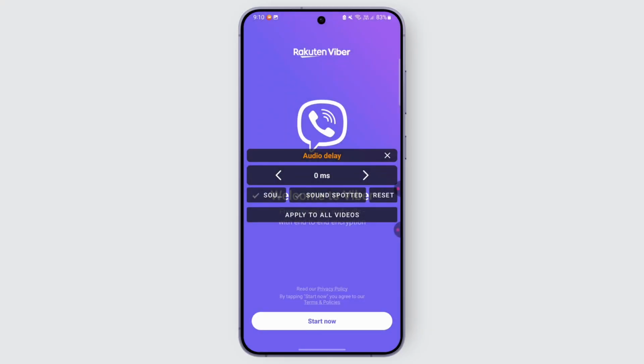And there you can just go over and configure this millisecond right here. So you can just go and configure it and set up the changes to fix the audio delay right here. And you can tap on apply to the videos and you can even reset it if you prefer. And that should probably fix the issue.